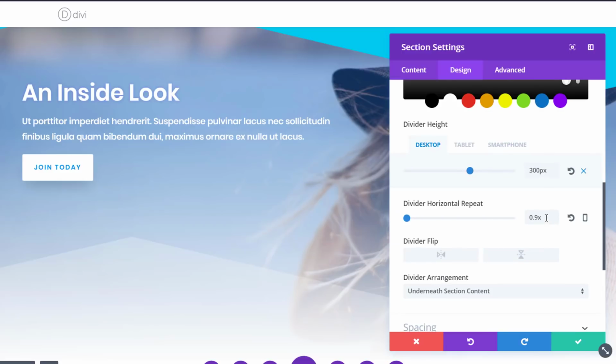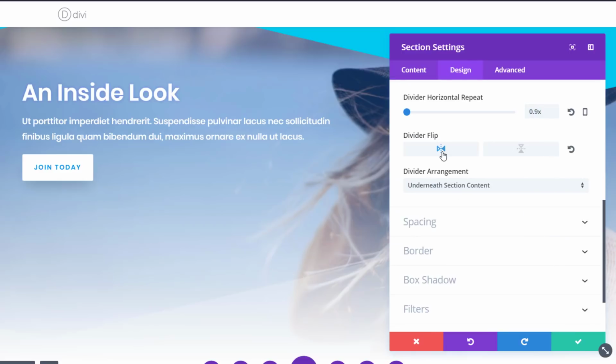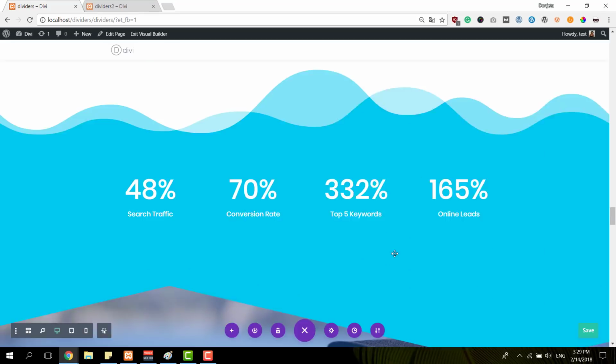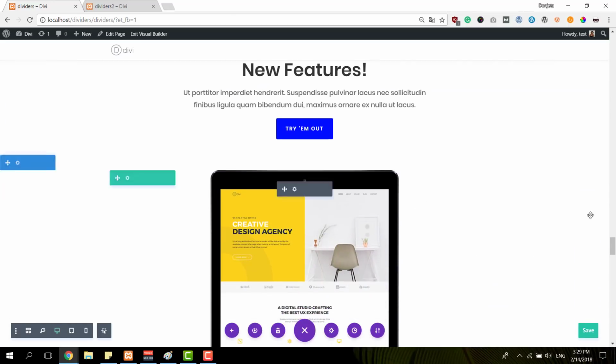And choose the following divider height and horizontal repeat as well. And you can flip this divider if you want to. So here we have our result. Let's move on to the next one.